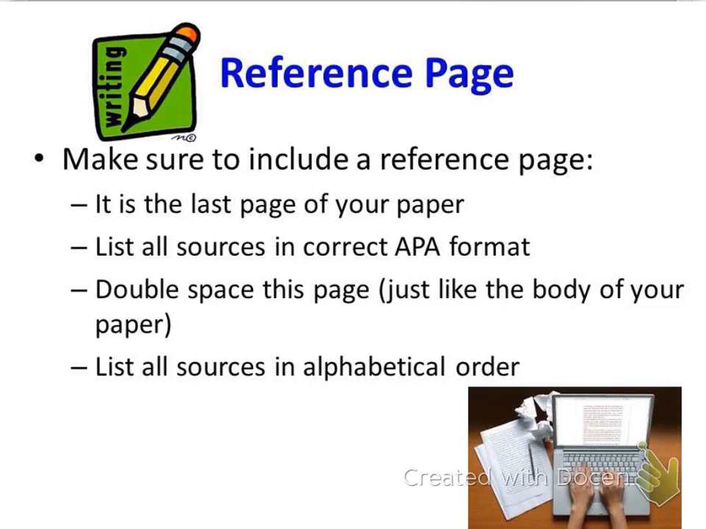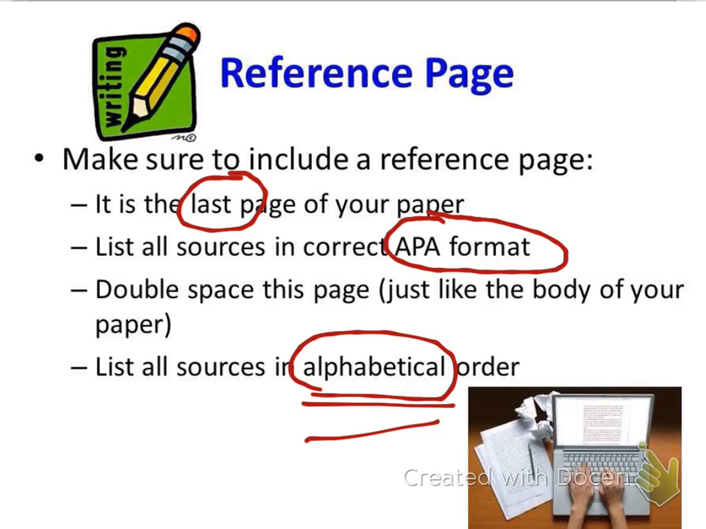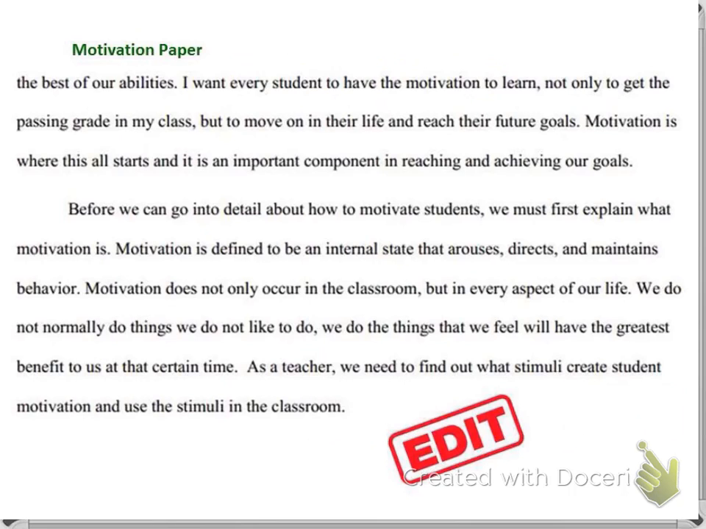You list all the sources that are in your text in correct APA format. You double space this page just like the body of your paper and put all the sources in alphabetical order. And again, both the websites that I've suggested will have that information for you. So I've circled those. It's the last page of your paper, APA format. Make sure they're in alphabetical order.